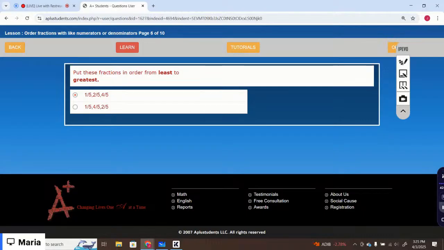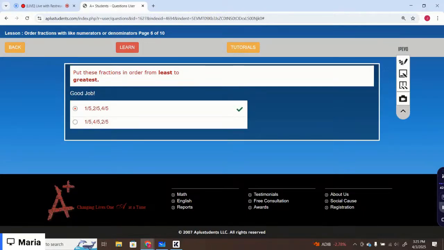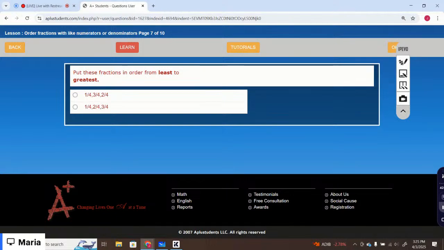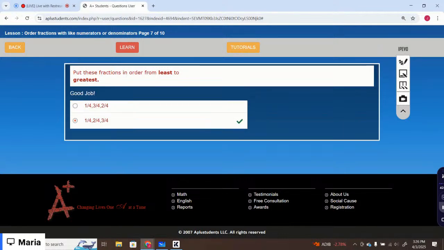1 by 5, 2 by 5, 4 by 5. Option number one is the correct option. That is 1 by 4, 2 by 4, 3 by 4. Option number two is the correct option.